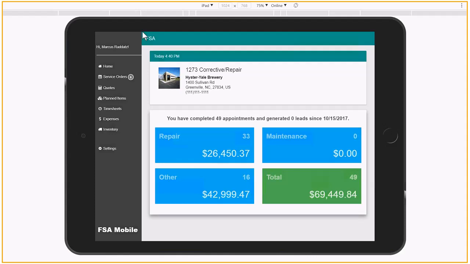This video will demonstrate the functionality that FSA Mobile provides a technician going through the repair process of a piece of equipment. To start, you can see on my FSA homepage for FSA Mobile, I've got my navigation pane where I'm able to navigate to various places within the application, and I can see some key KPIs of my performance and the next job that I have scheduled to me.